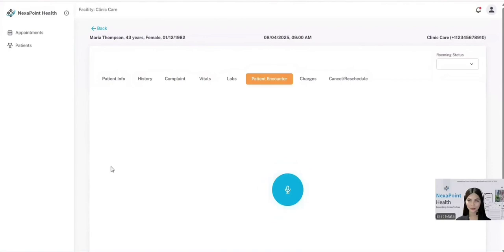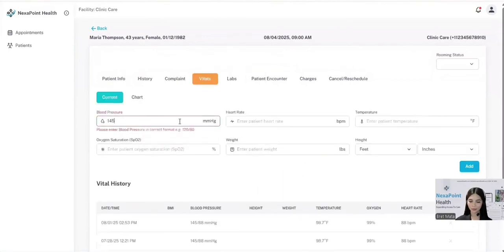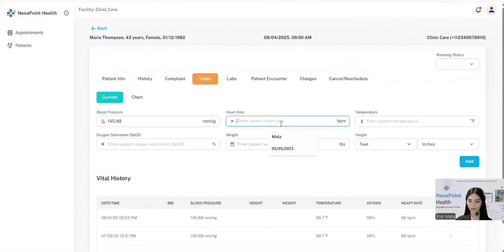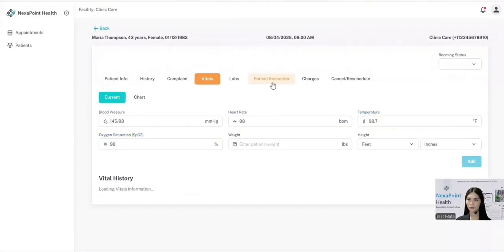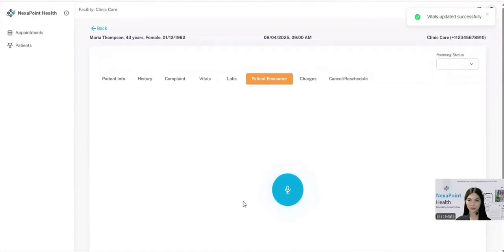Got it. Let's check your vital signs. Your blood pressure is 145 over 88. Your heart rate is 88 beats per minute. Your respiratory rate is 16. Your oxygen saturation is 99%. Your temperature is 98.7 Fahrenheit. I'll also upload your recent lab results. Your cholesterol came back high. Your LDL is at 160. Flag that for the doctor. So, all done. I'll now transfer your encounter to the provider. Please wait a moment while the doctor reviews your intake.